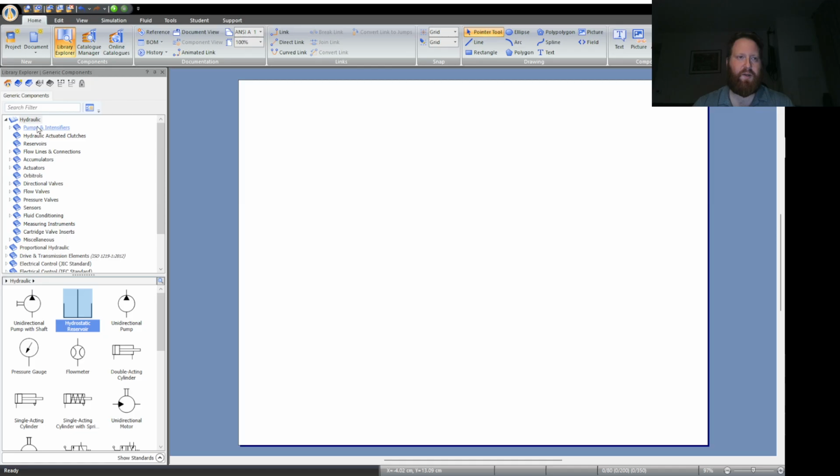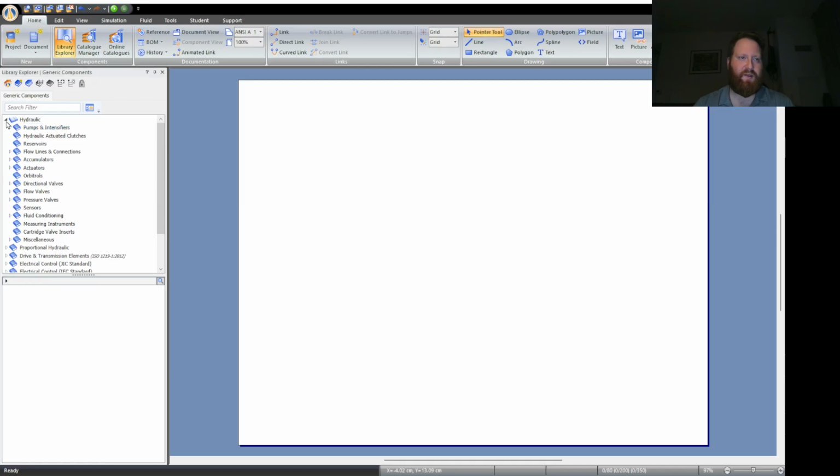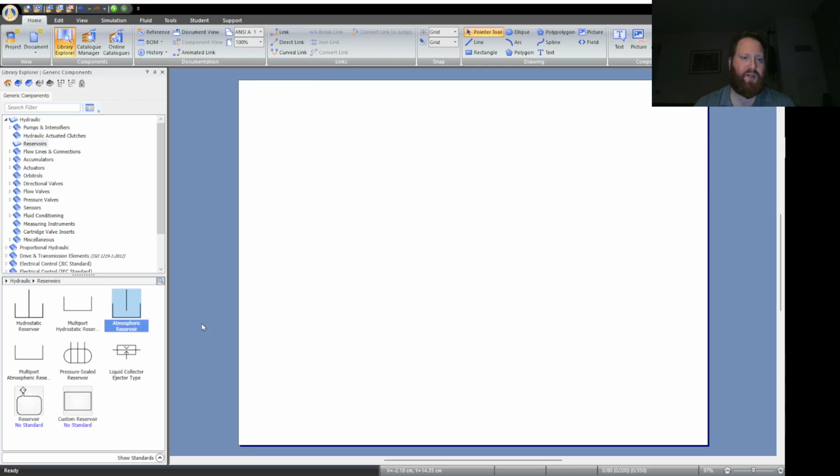So what we want to do is find inside. There's the little arrow on the far left of the hydraulic name that brings up all of these different categories or subcategories for hydraulics. We'll find one that says reservoirs. If we click on that, we're going to find one called atmospheric reservoir, and we're going to drag one of those down.